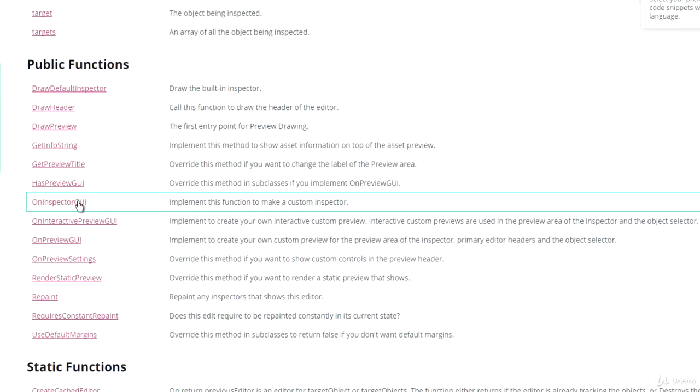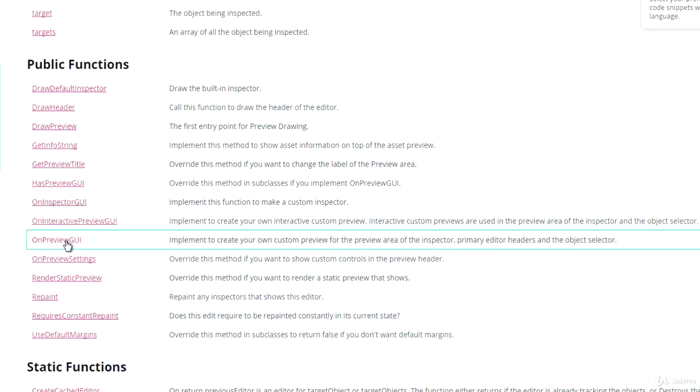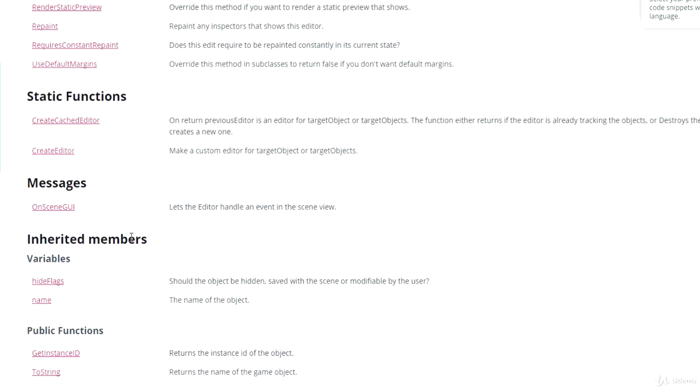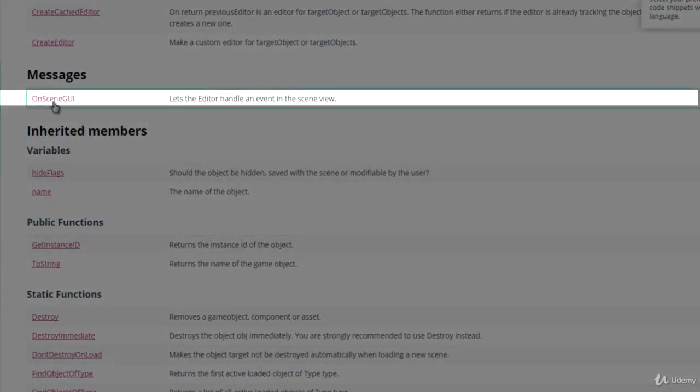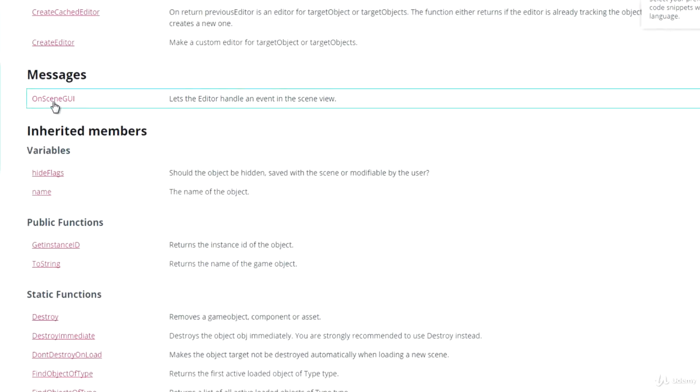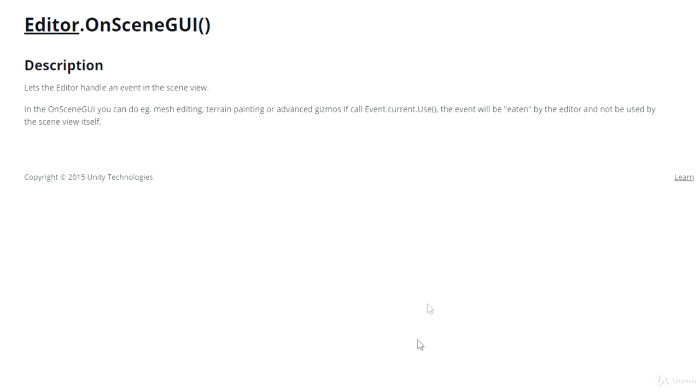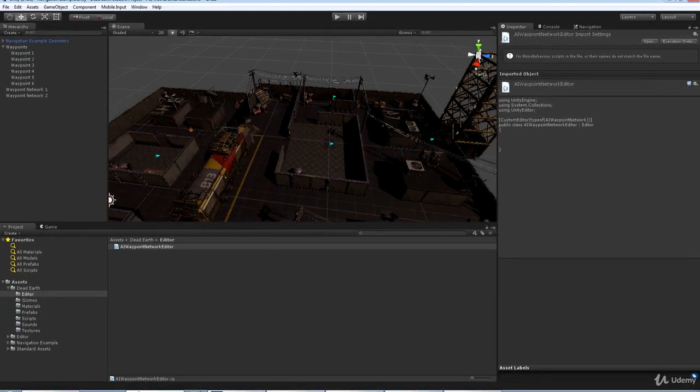So you can see there's the OnInspectorGUI, and that's the function that we'll implement when we wish to override the way that controls are rendered in the inspector. There's also the OnPreviewGUI, which is something that you could use if you wanted to override how the preview of the object is drawn in the preview window. And if we scroll down, there's also the OnSceneGUI function, and that's the one we're going to implement first, and that's the function that's going to be called by Unity when it's time for our object to render itself in the scene view. So let's have a look at that, and let's implement that now in our script.